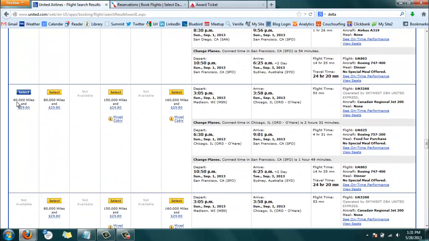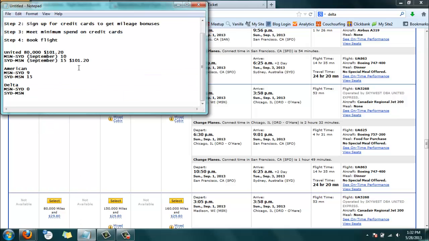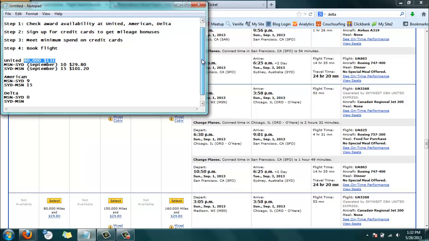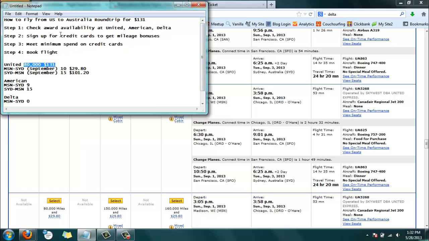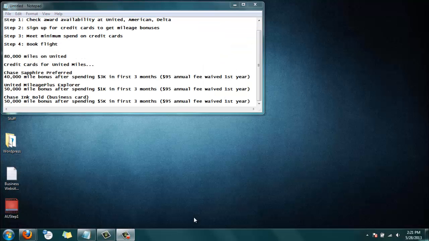So here it is, 40,000 miles, $29.80. So we got $29.80. And that means we have a total of $131. This is what we have on United, 80,000 miles, $131. Okay, so my next step is going to be signing up for credit cards to get this 80,000 miles that we need to travel from Madison to Sydney on miles.